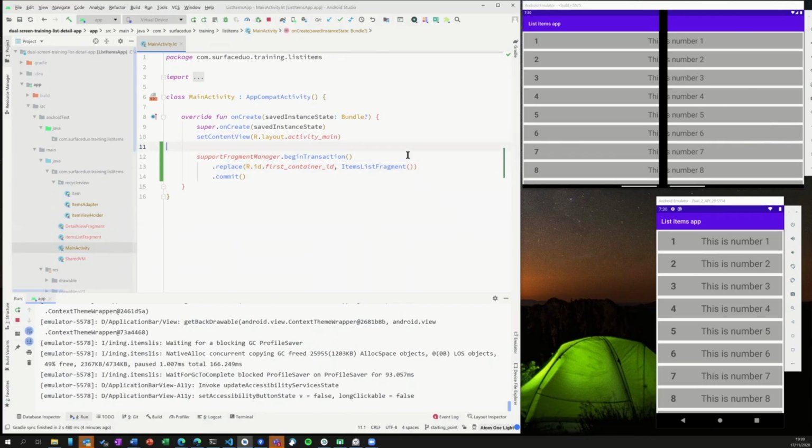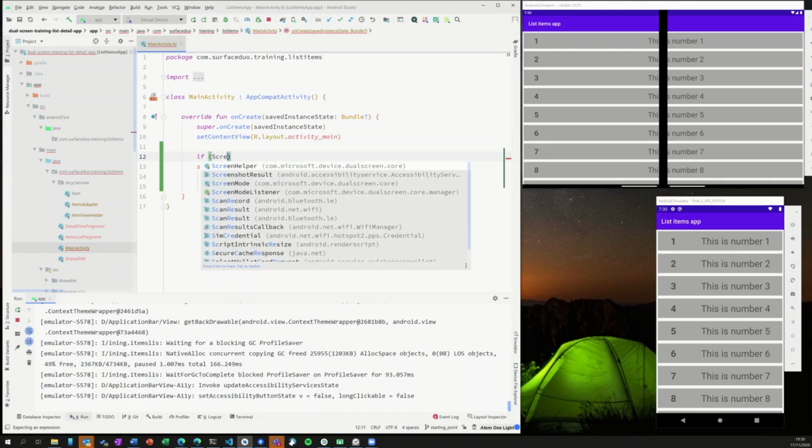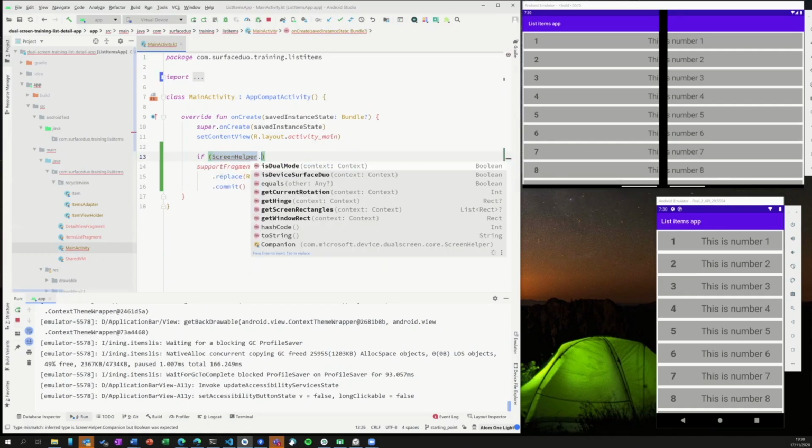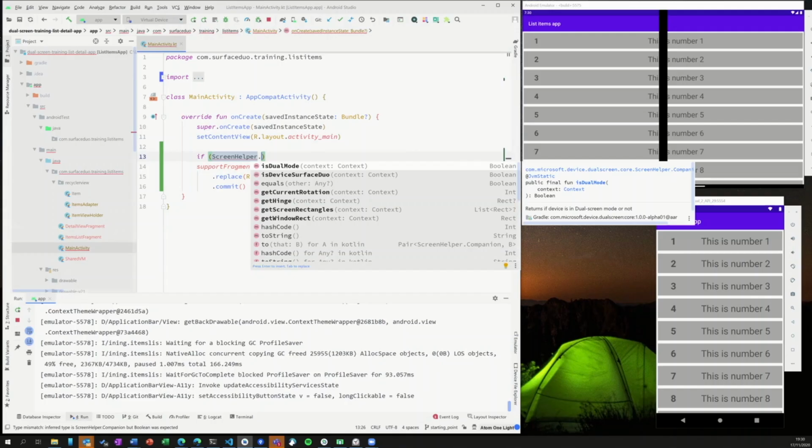So how can we do it? Super easy. The Surface Duo layout is backed by our core library, which also has some functions that provide really useful information about the device. To access the information we are going to use today, we use a screen helper, and as you can see, we have some functions highlighted in bold. One is dual mode. This is the function we are going to use, because it tells us if the app is running in dual mode or in single screen mode.